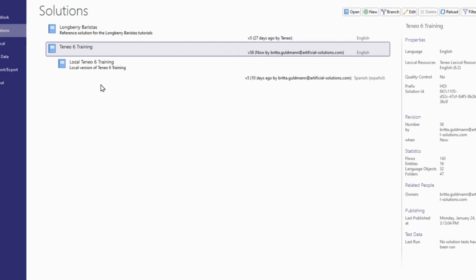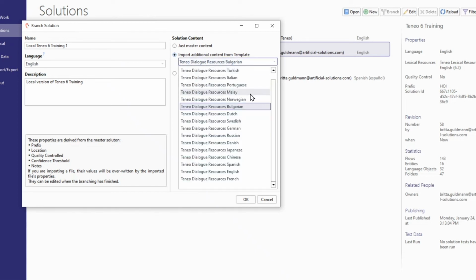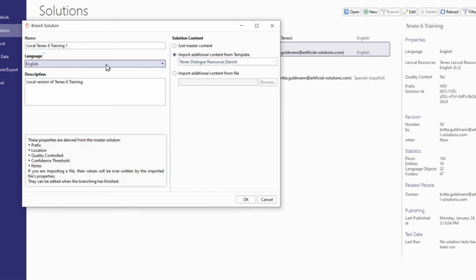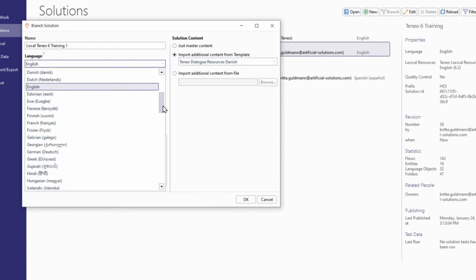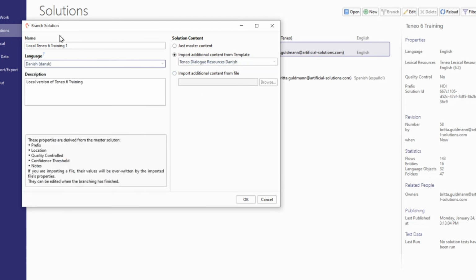to the solutions and say, well, I want to branch it the same way I've done before, right? And then I want to have the content that I've set from the master, but actually also add in my Danish language resources, because I'm going to create this solution here in Danish. So I'm going to say that it's Danish. I want the Danish TDR, and I'm going to call it like this so we can see what it is.